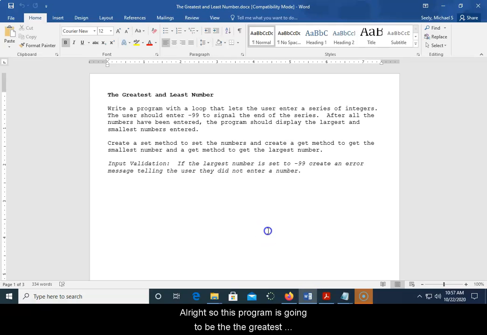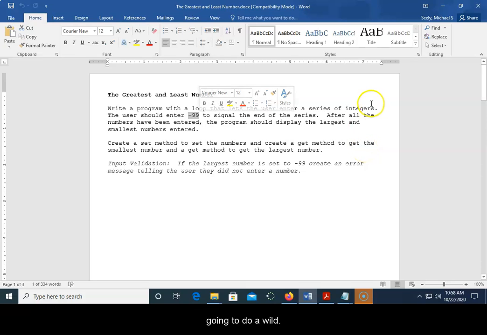All right, so this program is going to be the greatest and least number. It says write a program with a loop that lets the user enter a series of integers. The user should enter -99 to signal the end of the series. So -99 is our sentinel value. It gets us out of the loop. And so we're going to do a while loop.